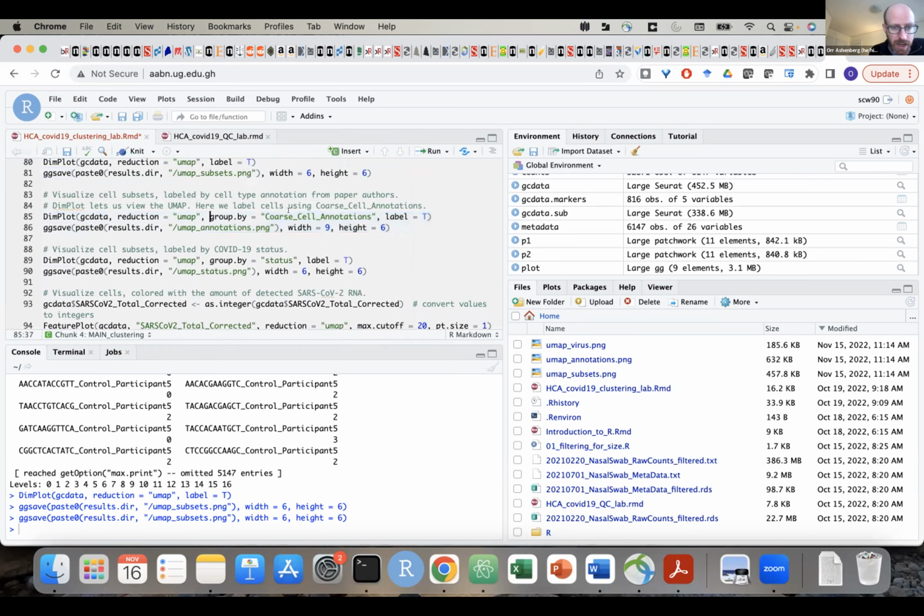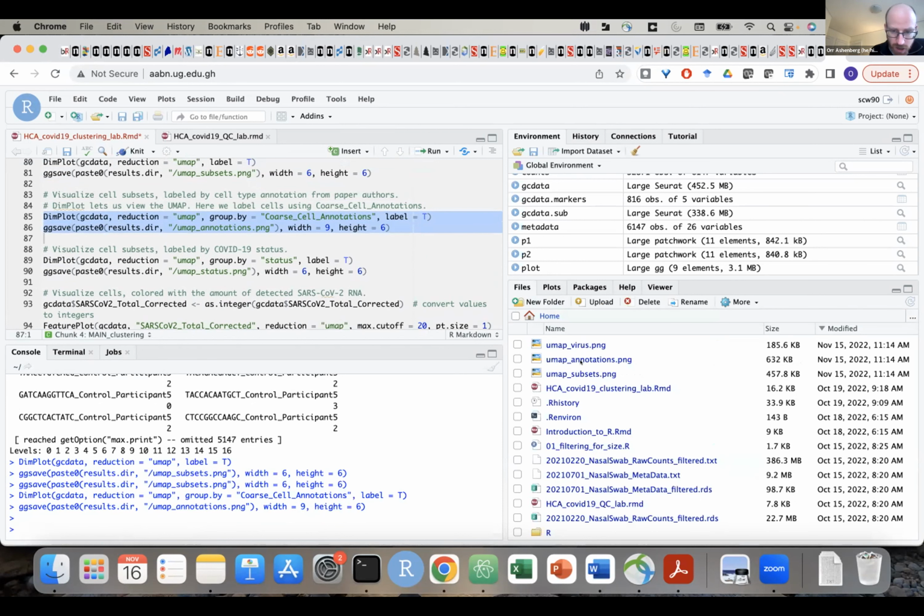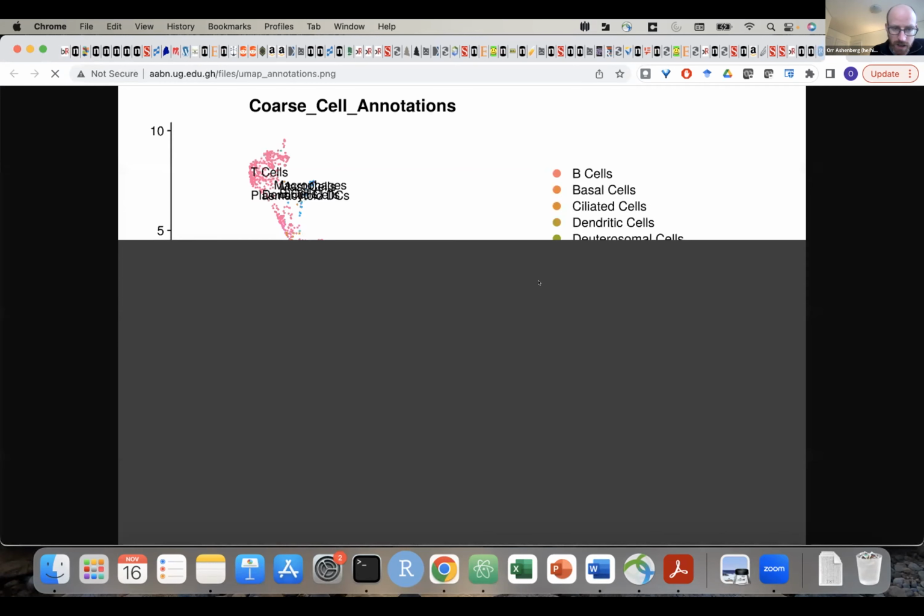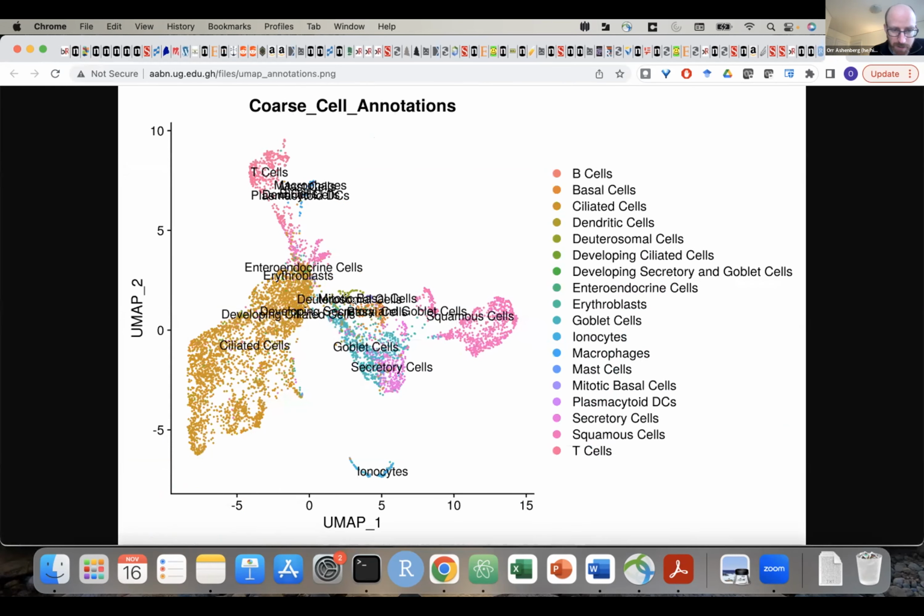We have a file that's saved now of that as well, so we can open it, UMAP annotations. It's a little crowded, but we can kind of see what we saw before, but now it's labeled with the cell subsets, the cell types that were identified by the authors. So here's this population that's really far off called ionocytes, and then this population here is squamous cells, and then this group here, where I said it looks like there are multiple cell states or it's one cell type, is called ciliated cells. And then this group over here is called T cells, and so forth.